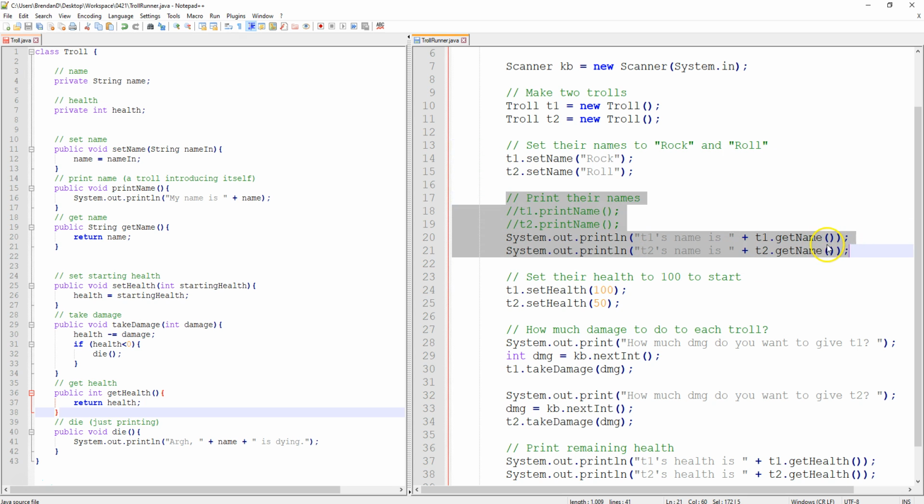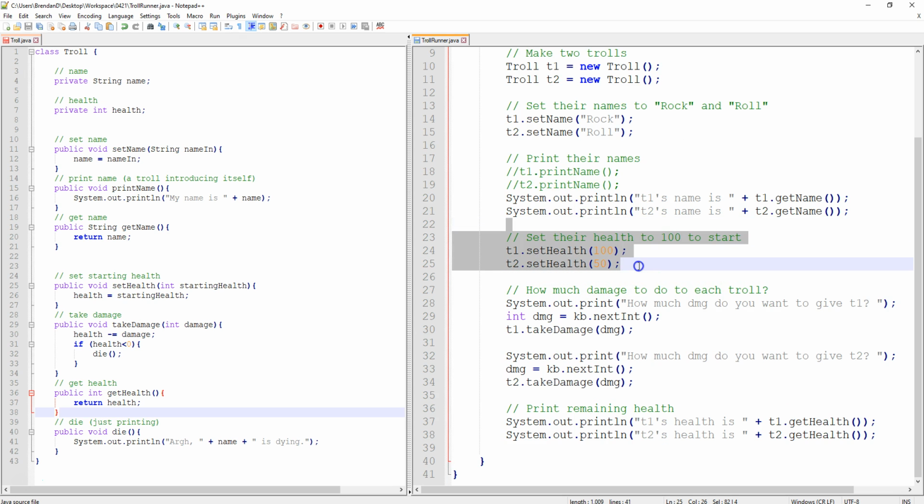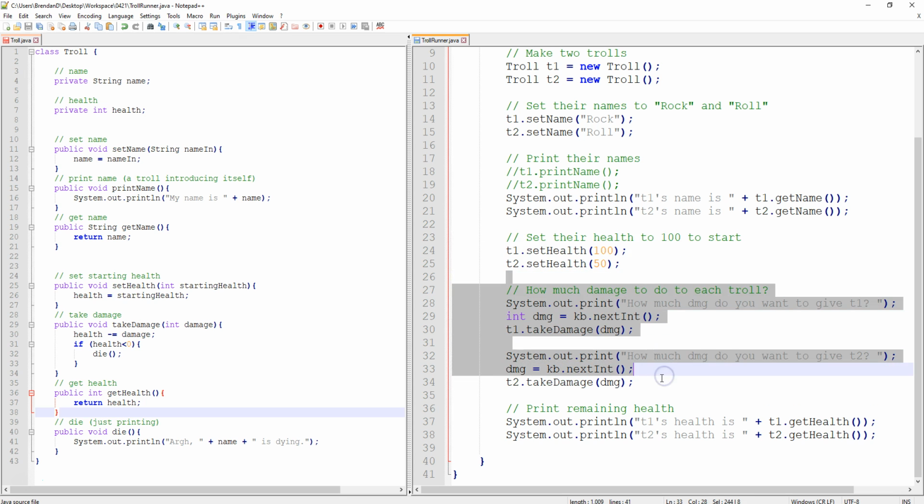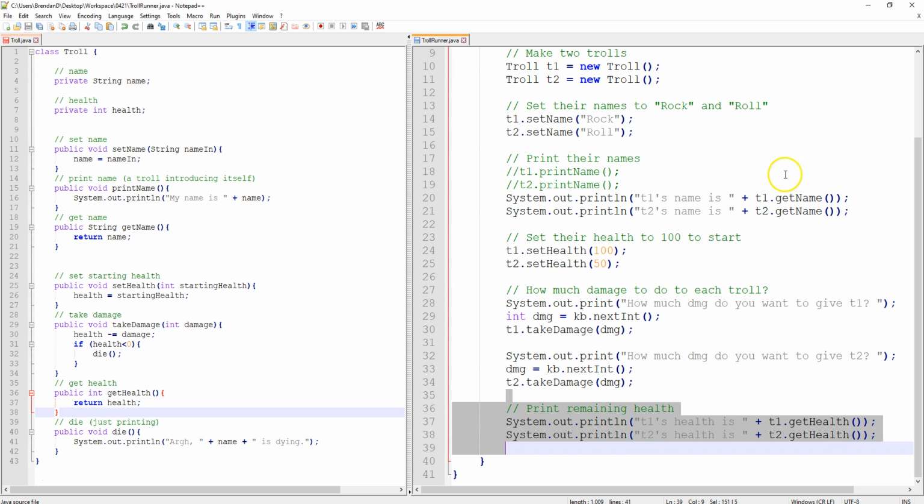Does each variable actually have its own name? Yeah, okay. And then we did the same thing with health, right? We just gave each one a health value. We interacted with the user. How much damage do you want to give? And then we just showed their health.